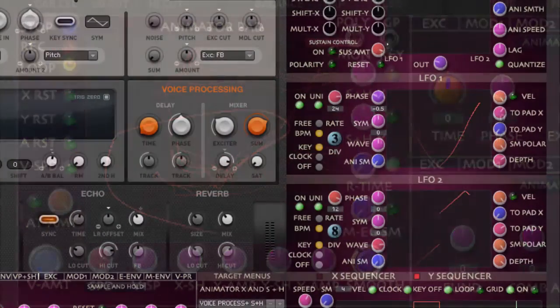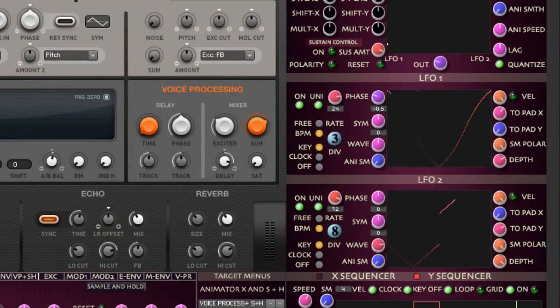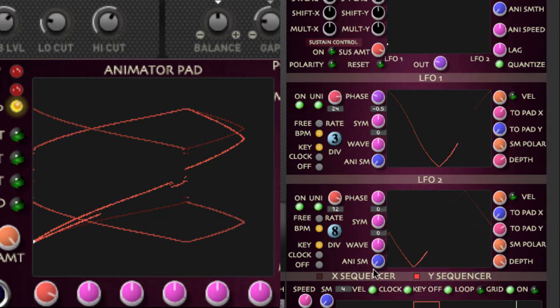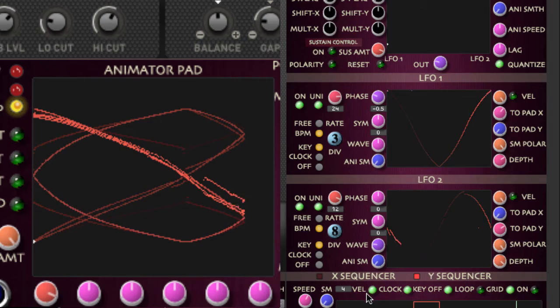The reason why we see a jumping motion is because LFO 2 actually has a broken type triangle wave. Now we can make an adjustment of that wave so you can see how that changes the picture on the Animator pad. With the triangle wave, you can see an unbroken positional change on the Animator pad.